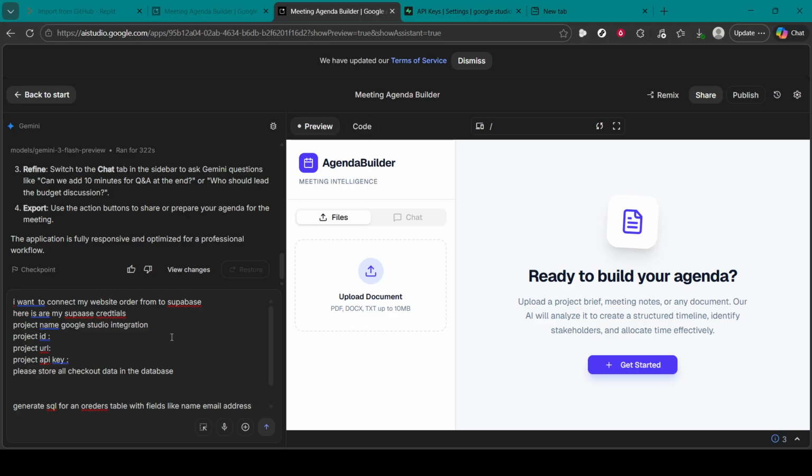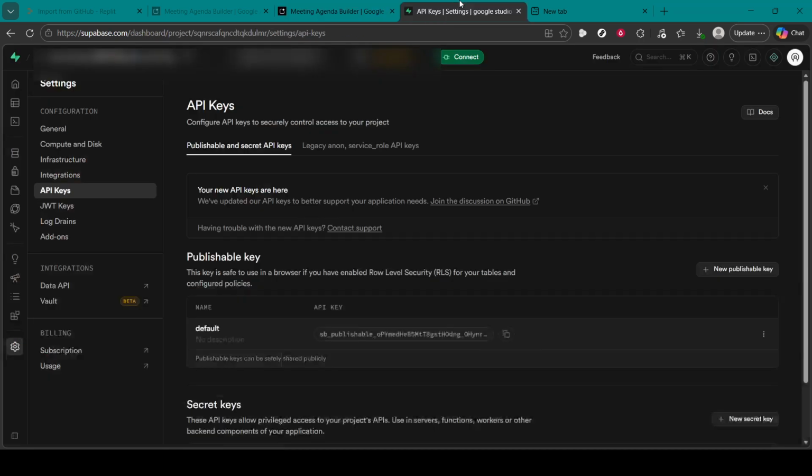Head back to Supabase and open the SQL editor. Paste the generated SQL or code snippet there, review it one last time, and then run it. You should see a success message if everything executed correctly.